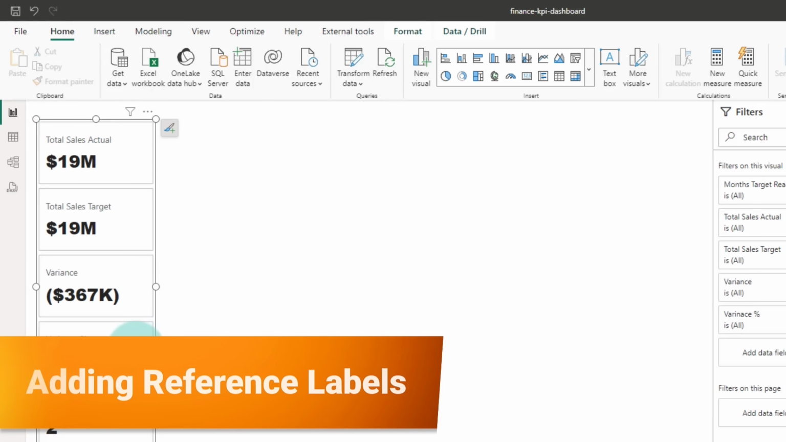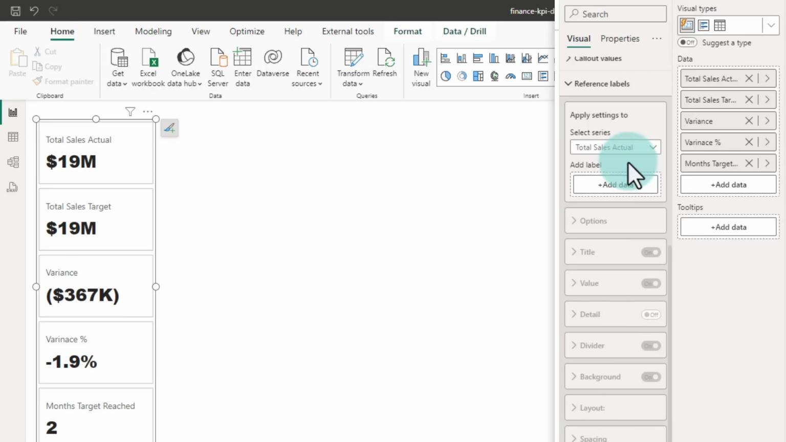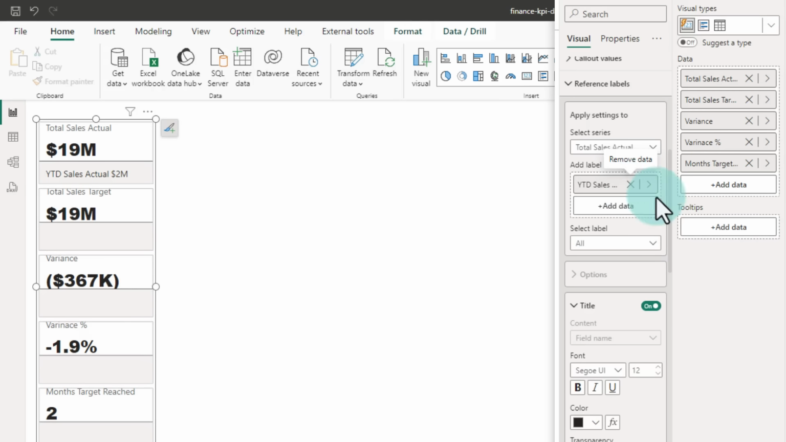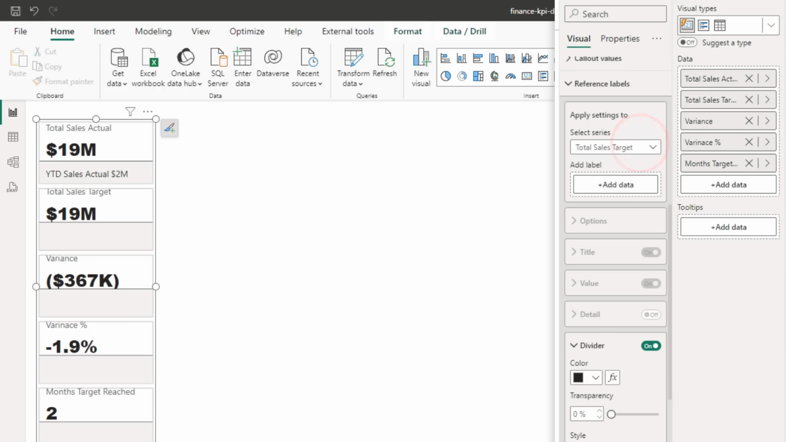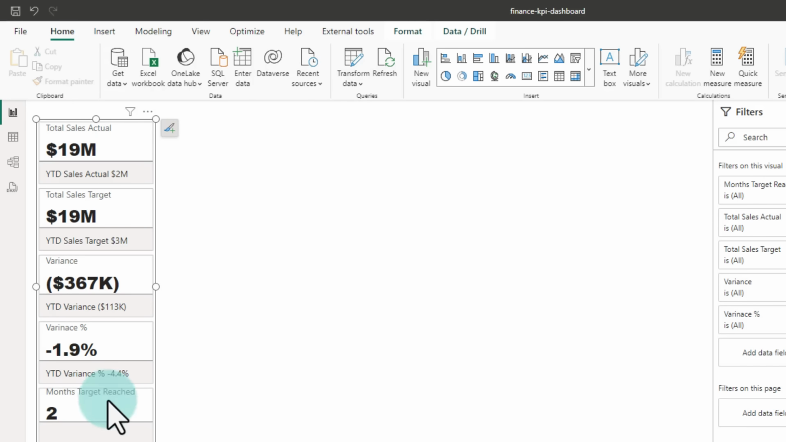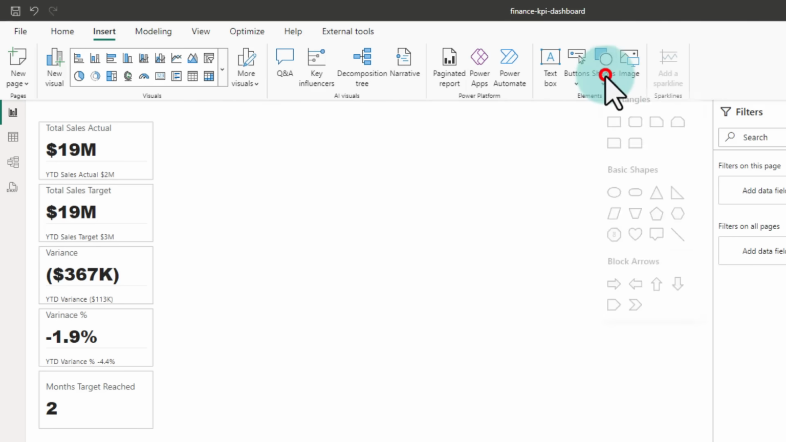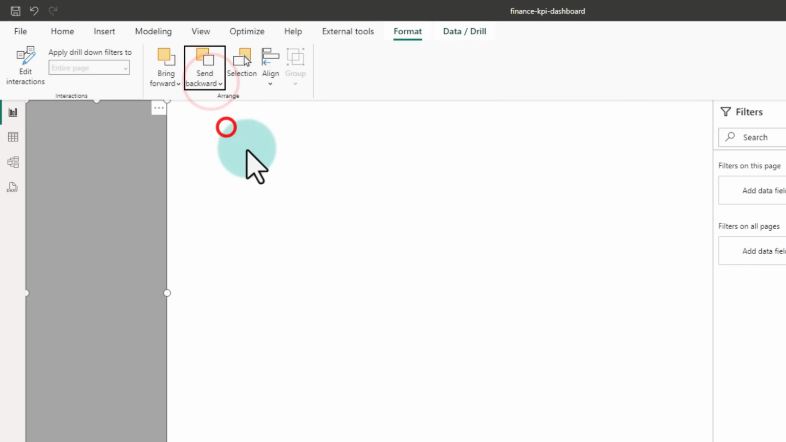For these first 4 cards, I would like to show a reference label with the year-to-date values. This is where the new card visual offers a really simple option to add reference labels directly inside the card. So I'm going to set the reference label, and for each series, total sales actual, I'm going to add the YTD sales actual as the reference label and do the same for each of the other cards. Let's do some quick formatting so that everything looks nice. Next, let's add a box in the background so that we can elevate these cards. For this, we can use a shape and send it all the way to the back.